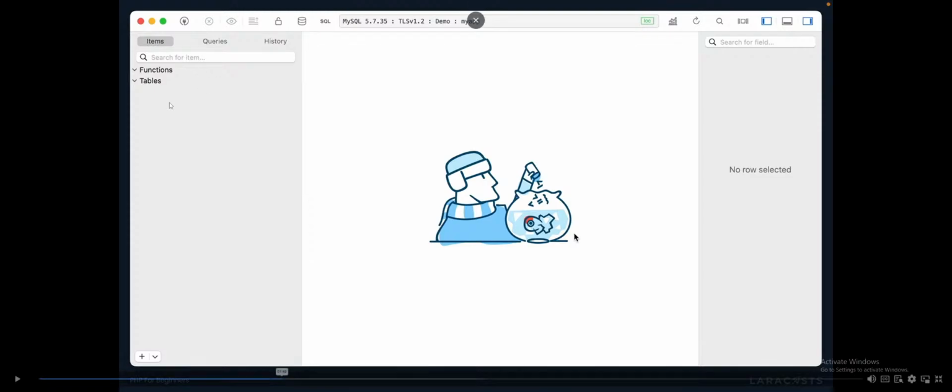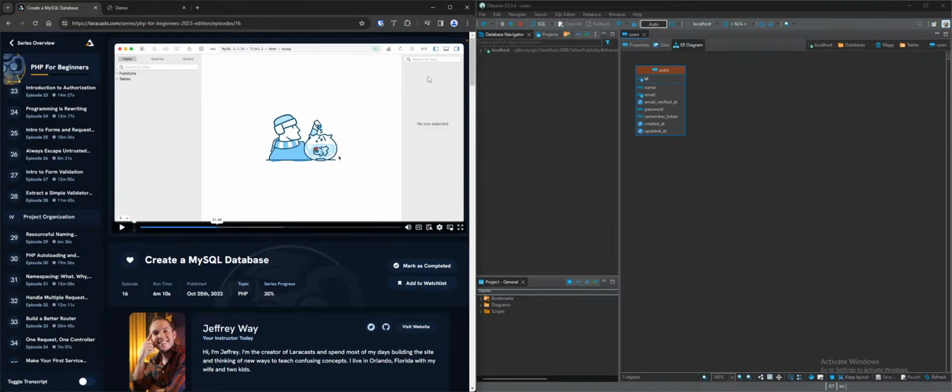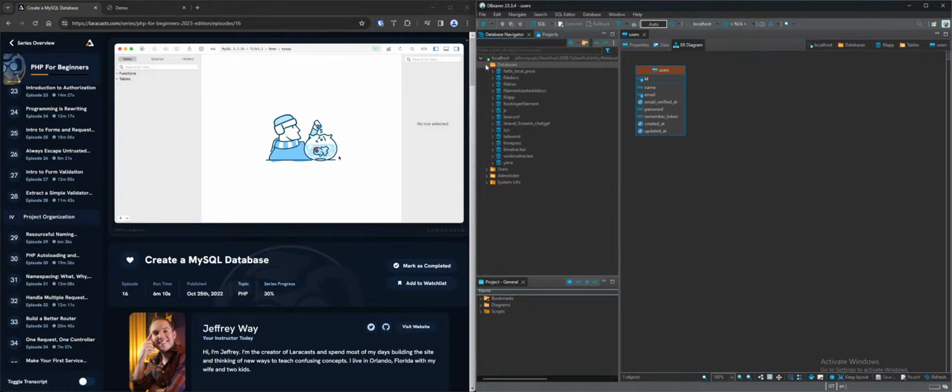Okay, let's do this. That's all you need to do: create a new database once you're connected. I am connected to my localhost. I have a bunch of databases, and here I'm going to create a new one by clicking on create new database. I call it my_app. Okie dokie, here we have the new database.